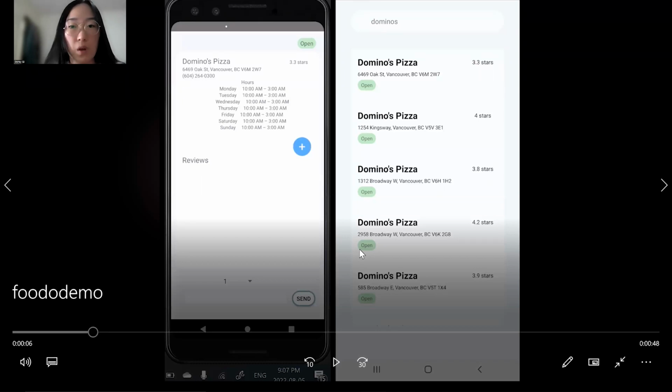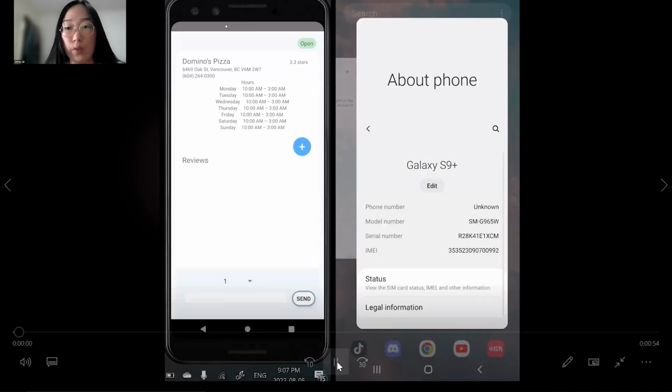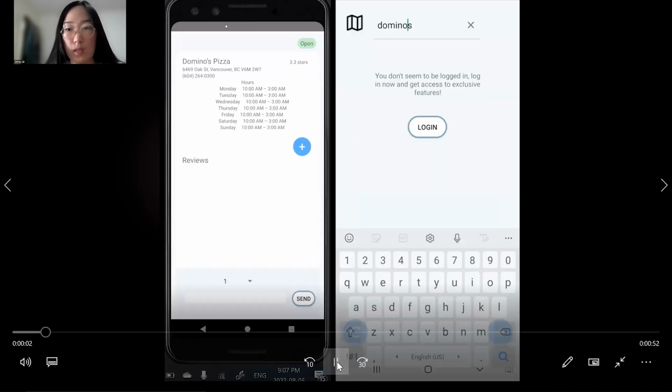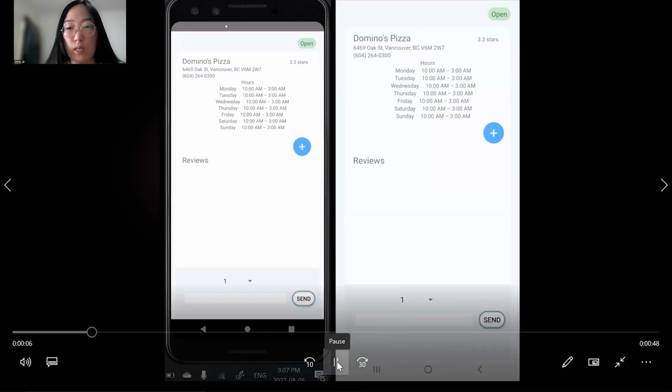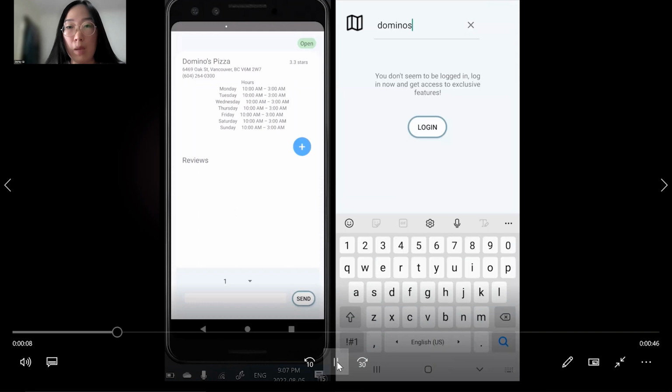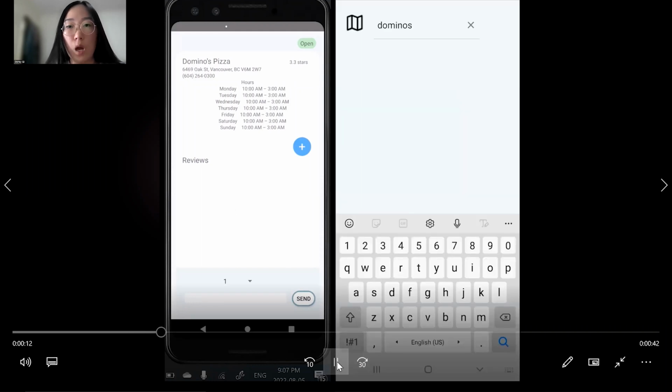So now we're going to demo our Foodo app. We're going to start off not logged in. So you can see the app is going to block the user from creating a Foodo list there, adding a restaurant to a Foodo list, which just happens here, and then sending a review. We're also going to open up the map just to let you know that all users can access the map. It's just whether or not they're populated or not.